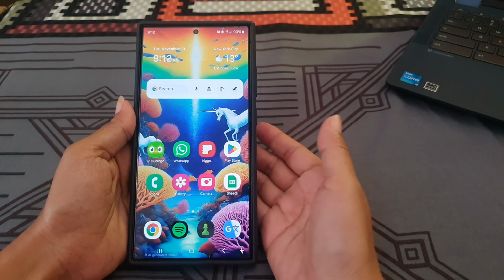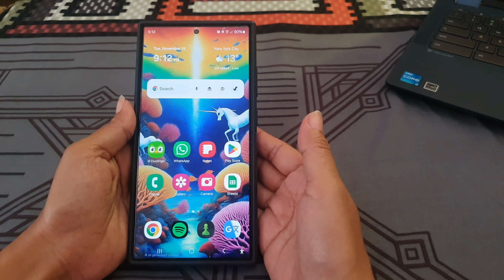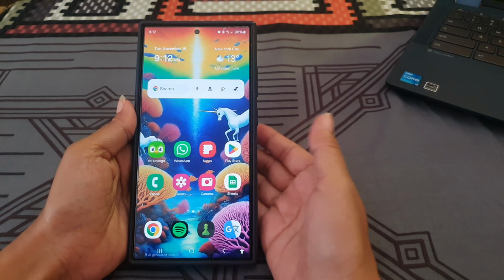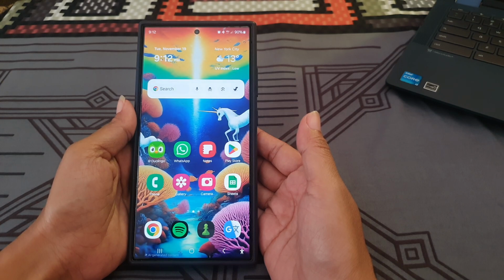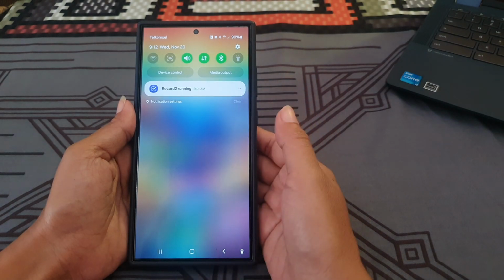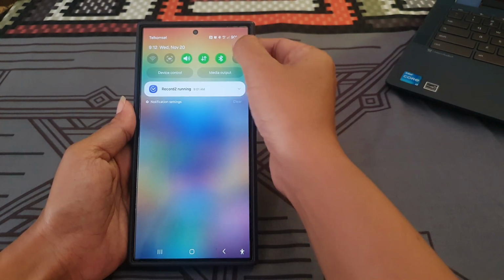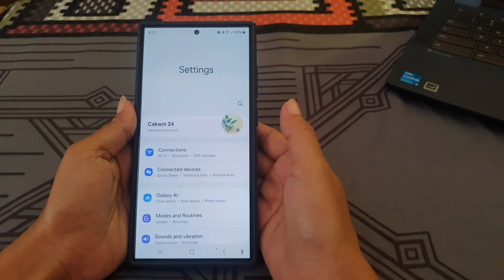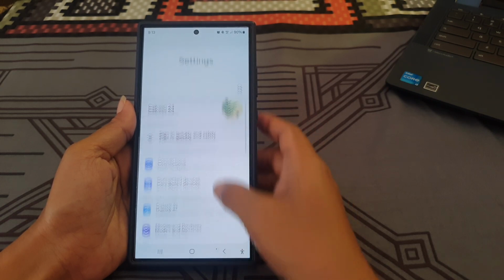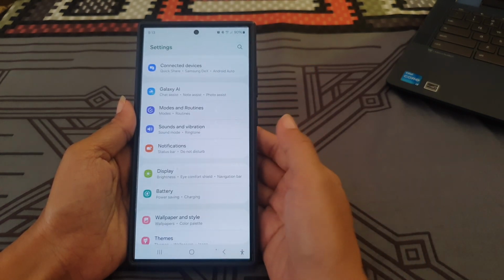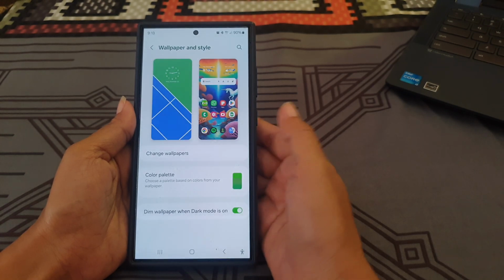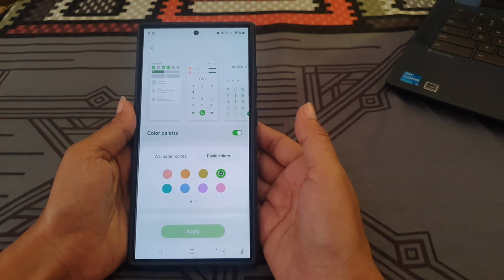To apply the selected color palette to app icons on Samsung Galaxy S24 Ultra, swipe down the top of the screen and then tap setting icon. Scroll down the screen to find wallpaper and style. Tap wallpaper and style. Tap color palette.